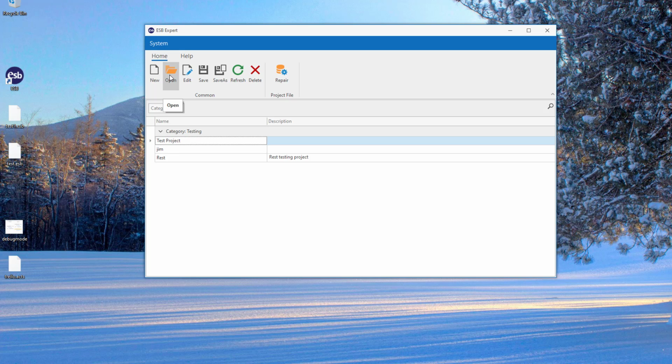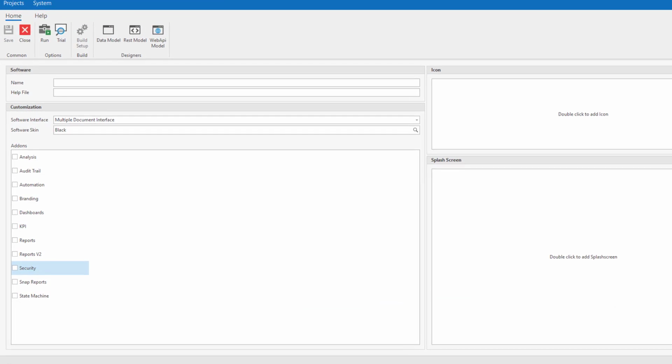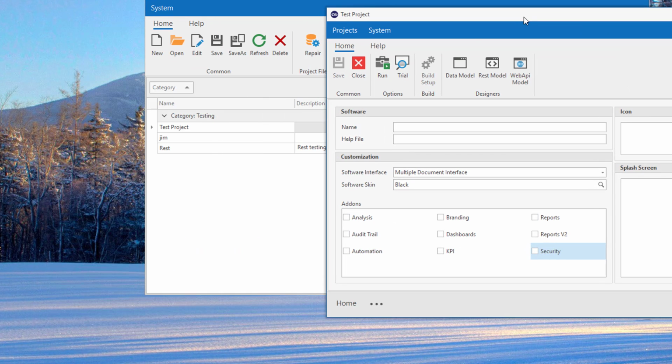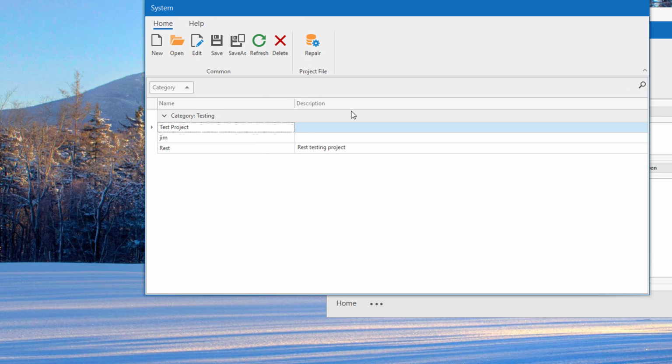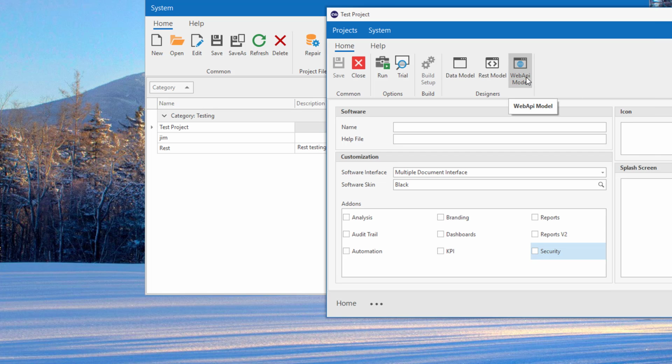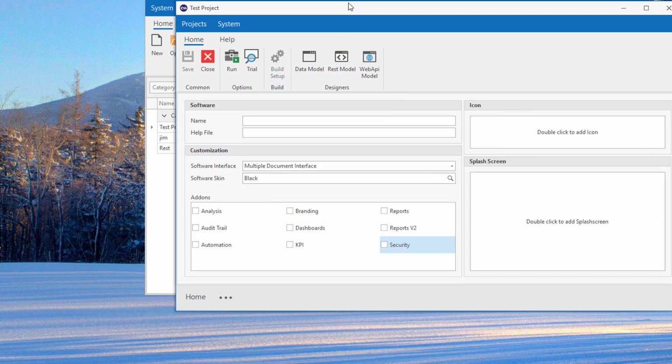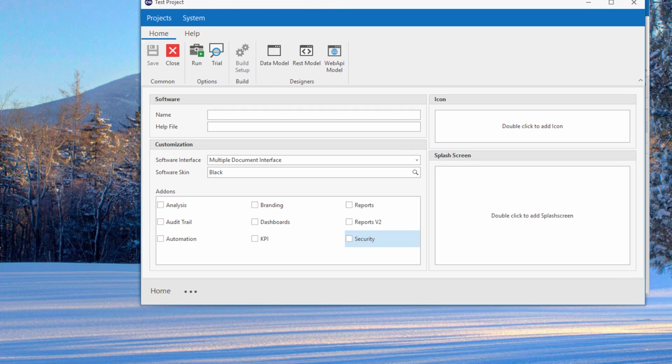But you'll notice that when we do it, we actually open up a completely different window. Before, it was part of all the projects opened under the same window. Since we have a lot more going on now with ESB, including the web API and the REST models, we had to open up a new window in order to fit everything on there.